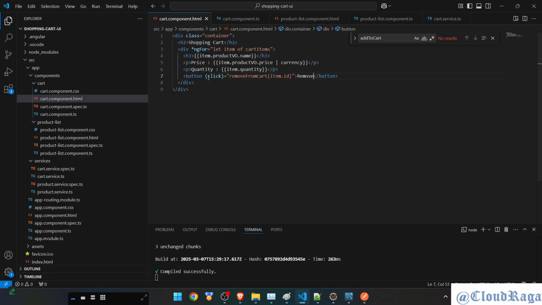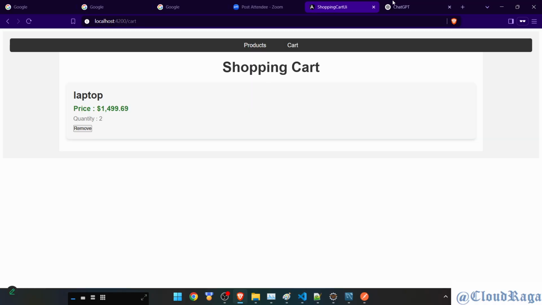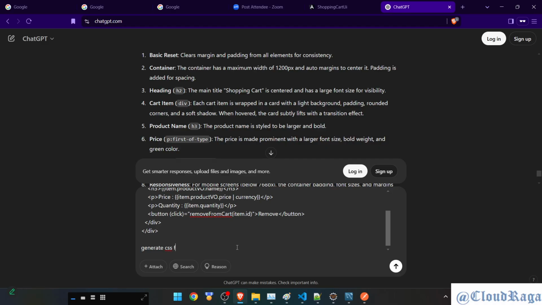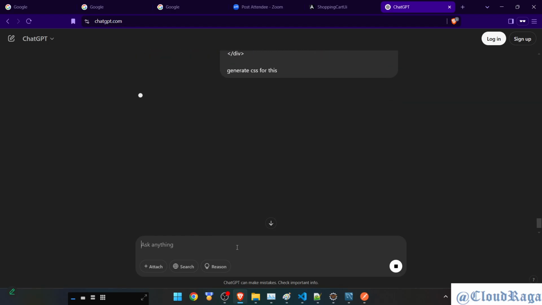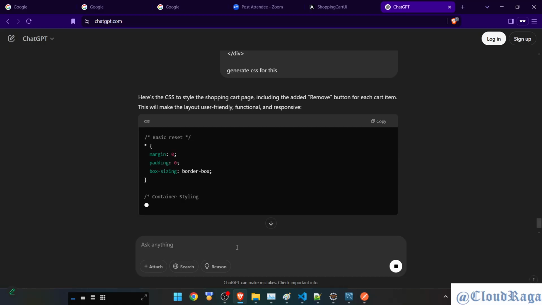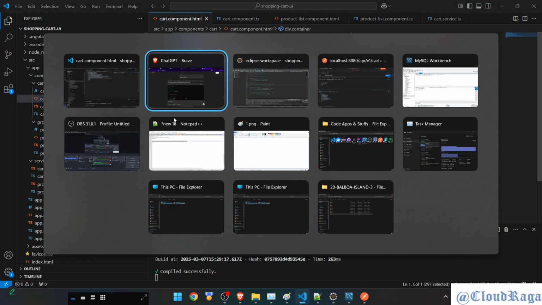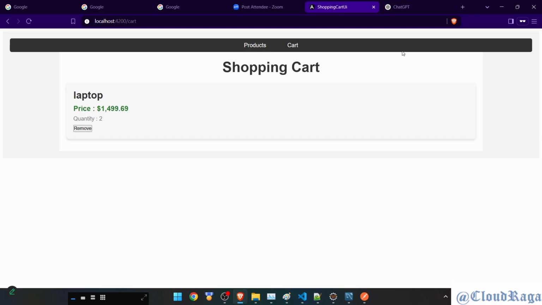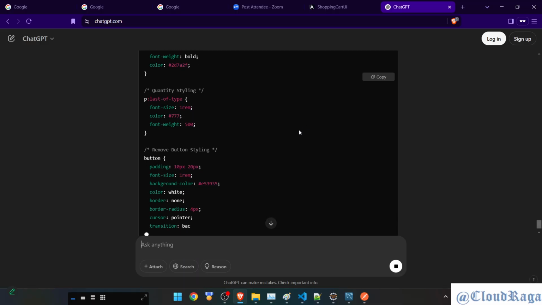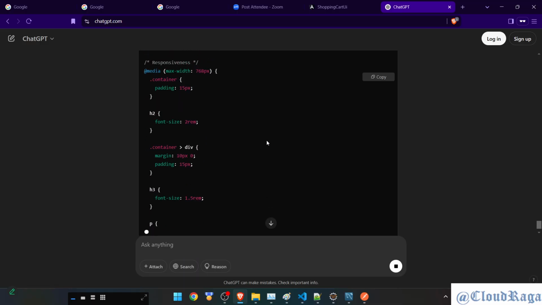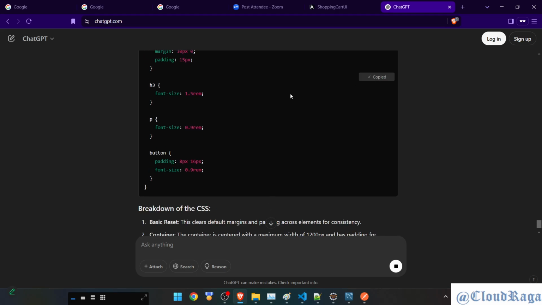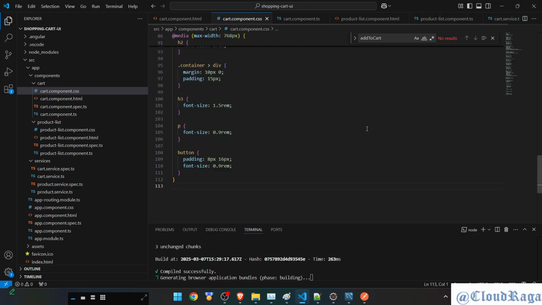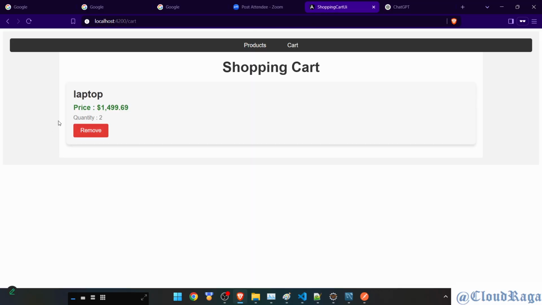So cart is here. Again, I'll share it. Okay, so this will add some more classes for this delete button, remove button. Okay, yeah, there it is, button styling. Okay, copied, going back to the CSS of cart, pasted, saved, going back here, and yeah, looks better.